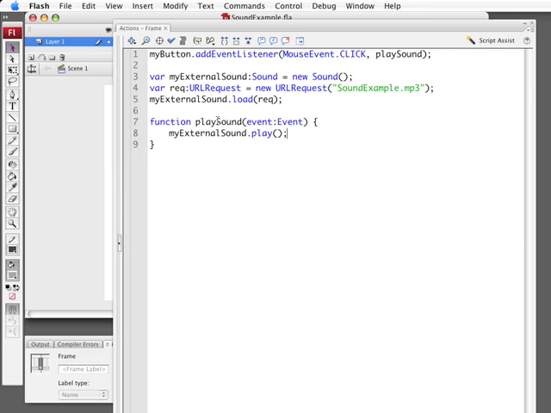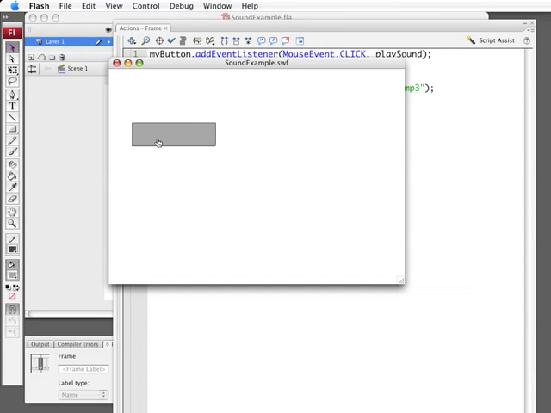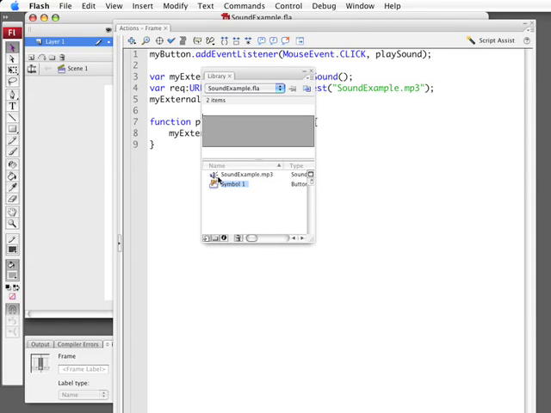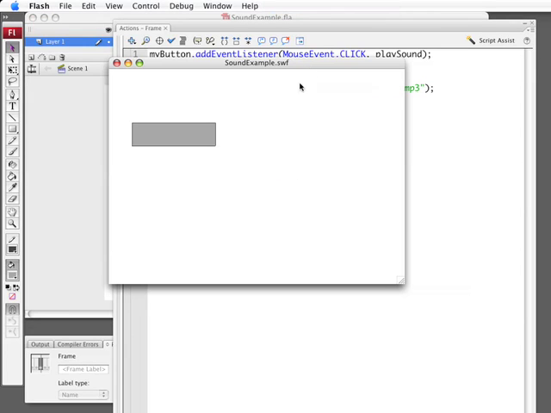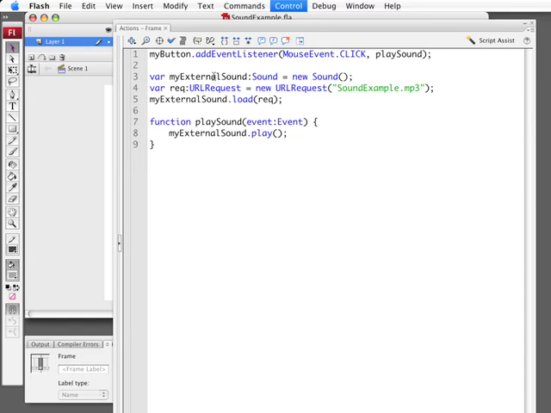We'll save this, we'll run it, and we'll click. And there we go. And just to prove it's working, we can actually get rid of the library sound and do it again. There we go. So there's two ways to play sound. One is an internal library sound, and one is an external sound. You can do either way.